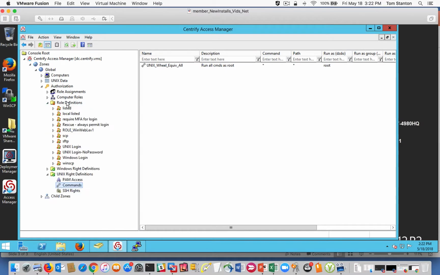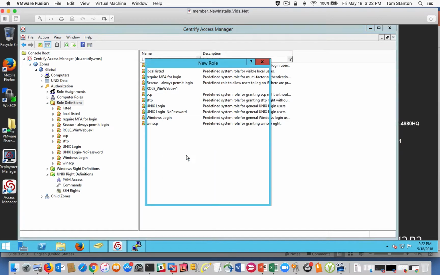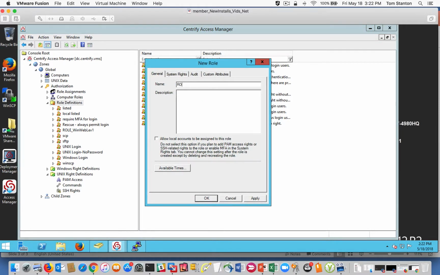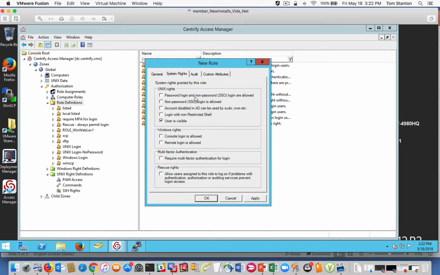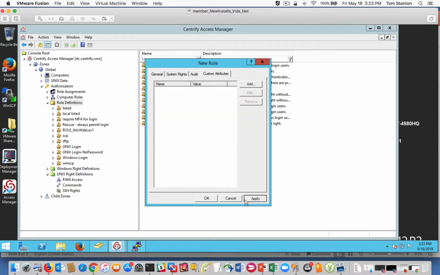So if I go to role definitions, right click over here and say add role. Again, I like to do nice naming conventions. It makes it easier to find these things later. So my role is for Unix admin all. This is the role of people that can do everything. And I'm going to assign this to an AD group of admins. So in here, we want to make sure it's log in with non-restricted shell. We don't want this available for restricted shells, and we don't need any of these options.